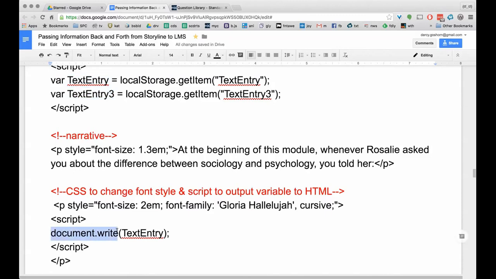We're writing that value into the document. That's what that document.write does. So we're saying take the HTML document, write a value out for the end user, and for that value, output whatever's in the variable text entry, which we got from local storage, which was originally put there by the Storyline file.